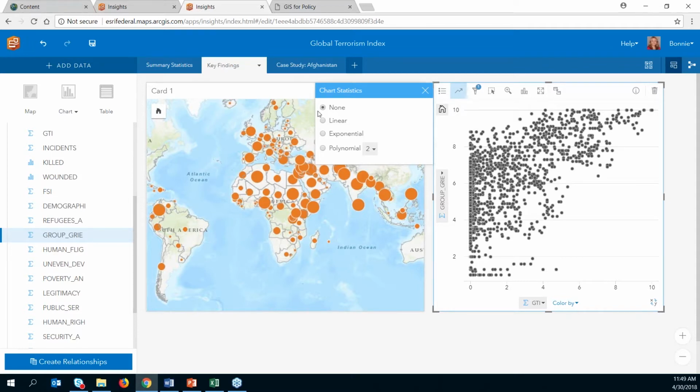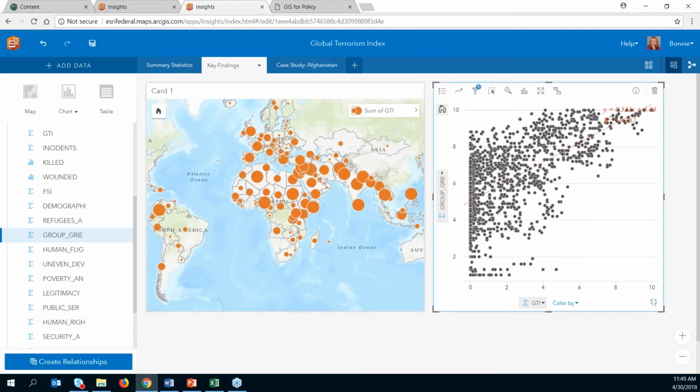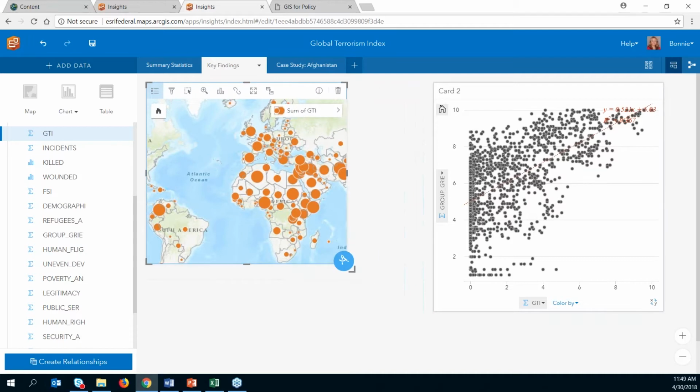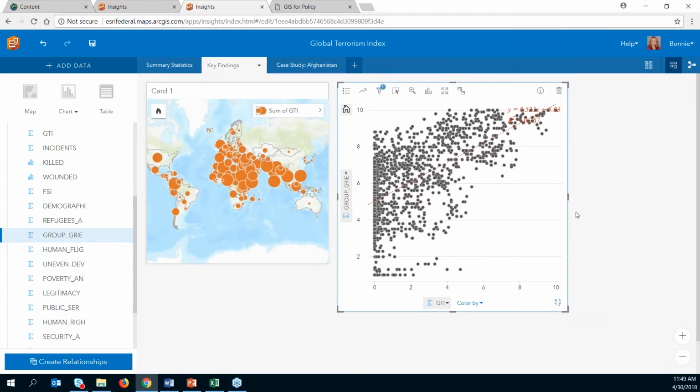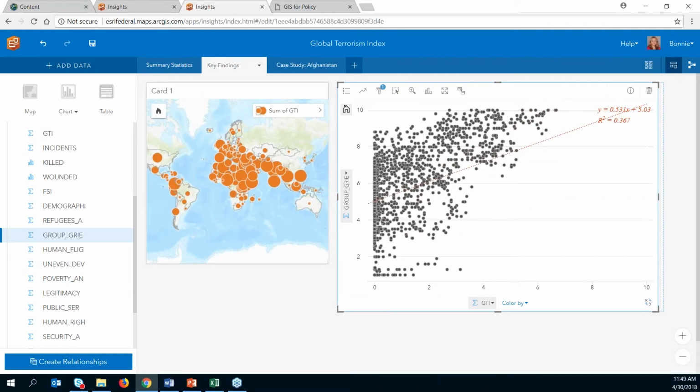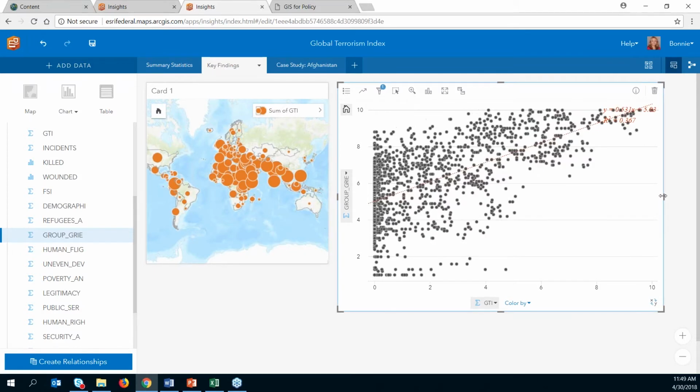So depending on the type of relationship that these variables have, I'll just choose linear, because that's probably the best I can do here. And let me get that map back down a bit, to give us a little more room to look at the chart. This will fit a line and report an R² value, which tells you the strength of the relationship. And right now it's at 0.367, so kind of correlated, but not very tightly.